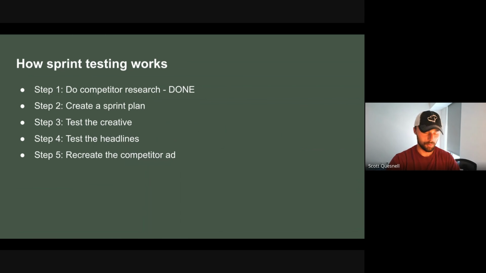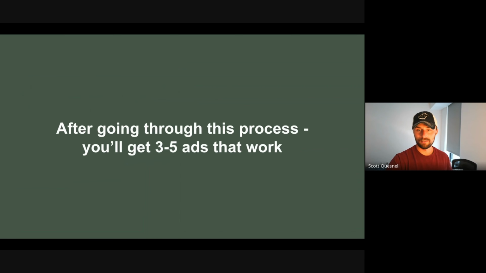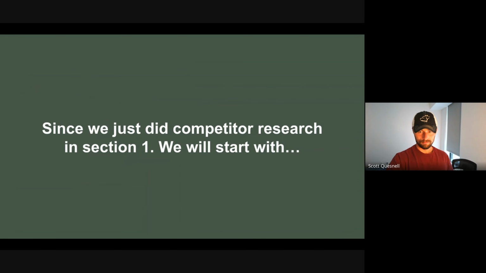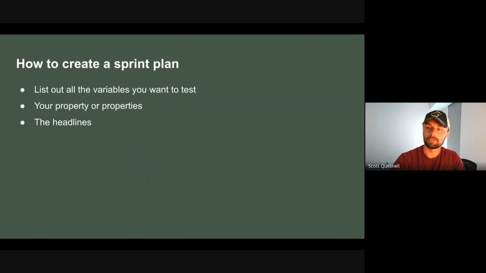How it works. Step 1, do competitive research. We just did that. Step 2, create a sprint plan. Step 3, test the creative. Step 4, test the headlines. Step 5, recreate the competitor ad. After going through this process, you'll get 3 to 5 ads that work. Since we just did competitor research in section 1, we will start with how to create a sprint plan.